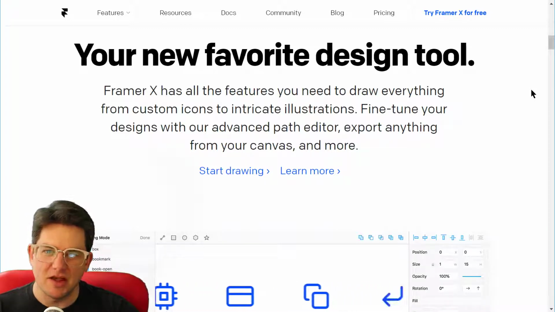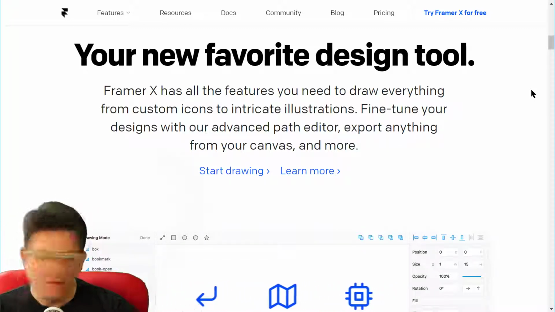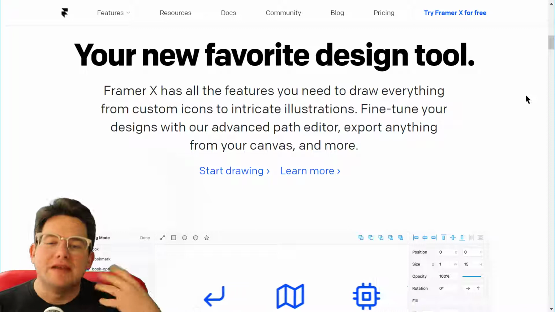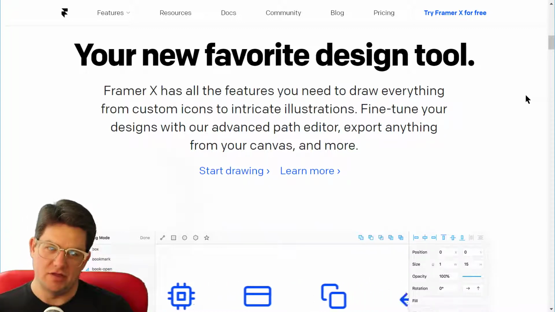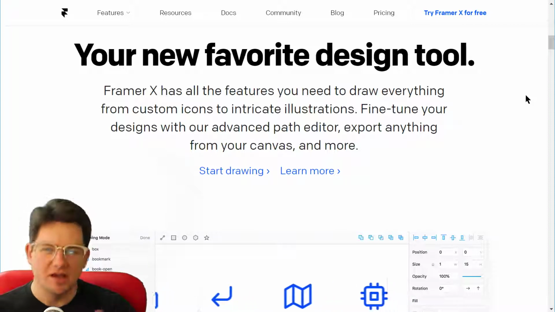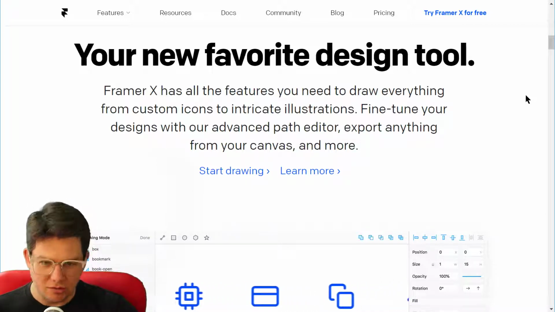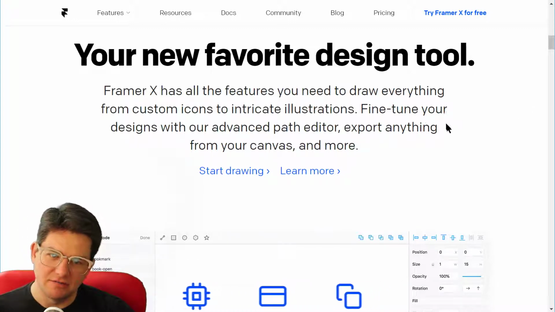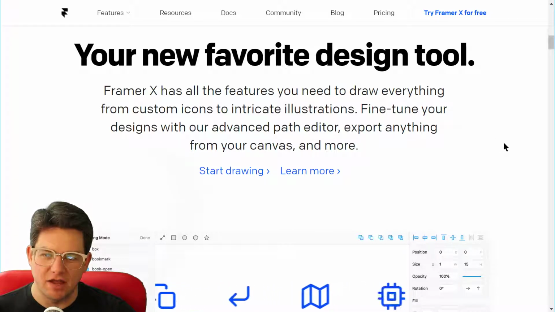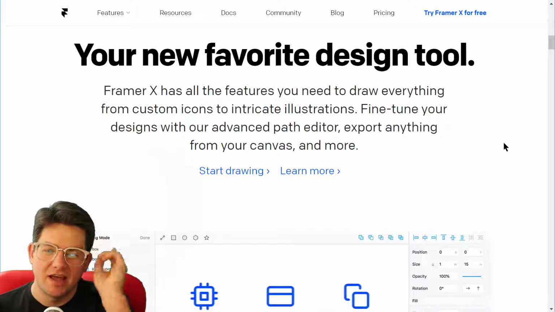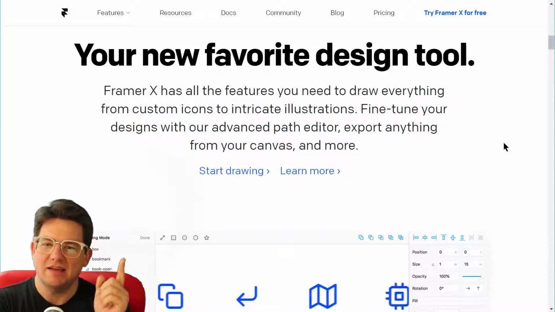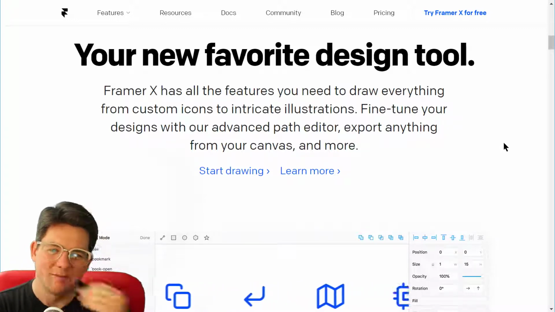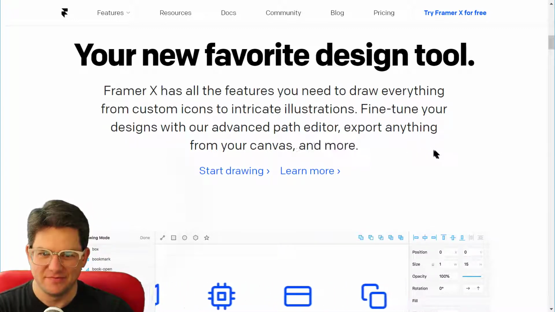Framer X has all the features. All of them. Every single one. Oh, wait. No, I didn't finish the sentence. It has all the features you need to draw everything. Everything from custom icons to intricate illustrations. Fine-tune your designs with our advanced path editor. Export anything from your canvas. Anything in your canvas, and more. So you can export anything from your canvas and export things that aren't even on your canvas. What? I'm assuming that's what the and more means. Okay, I'm kidding.